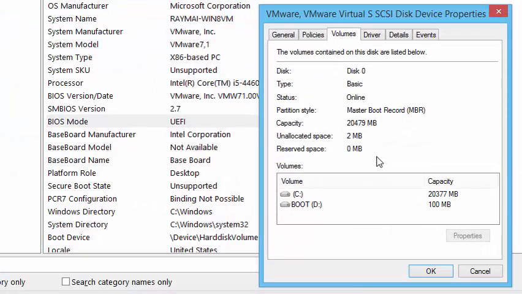So that is it. We have the MBR, we have the UEFI. So that's all.